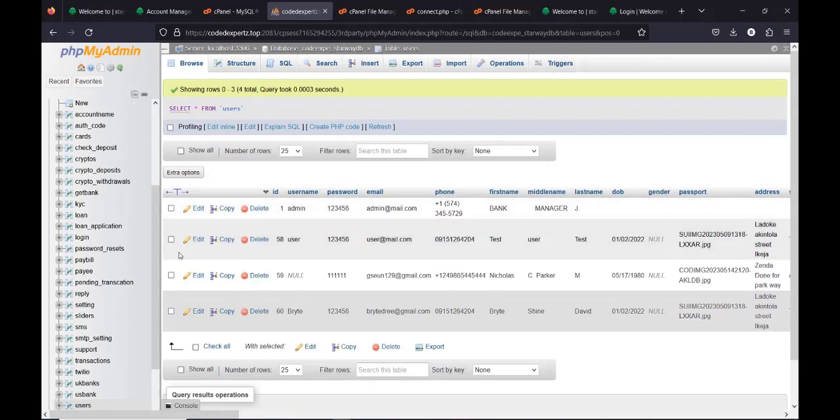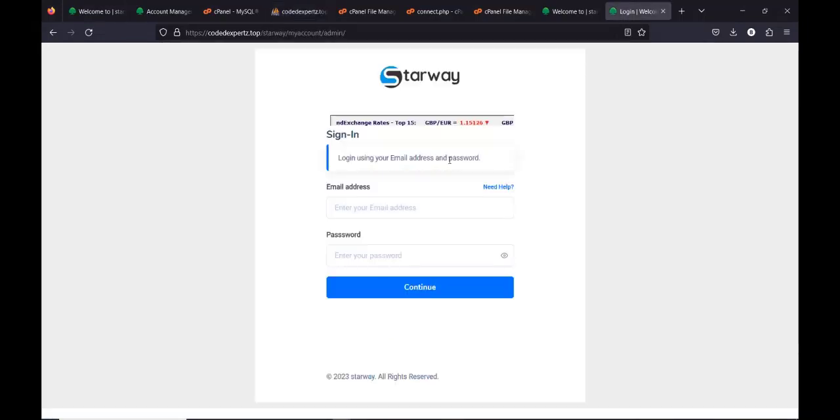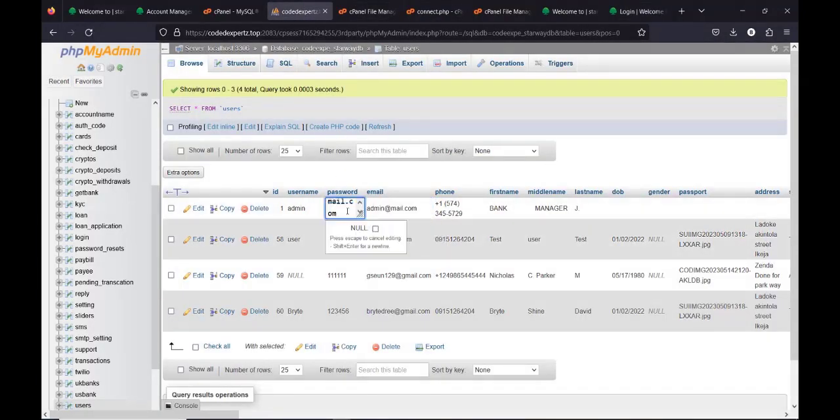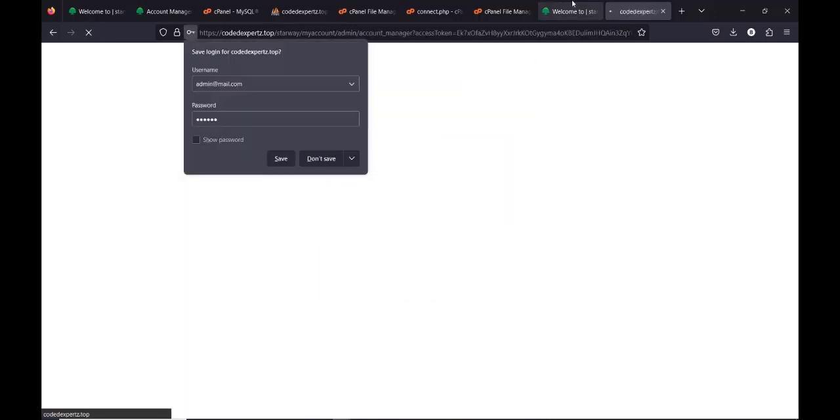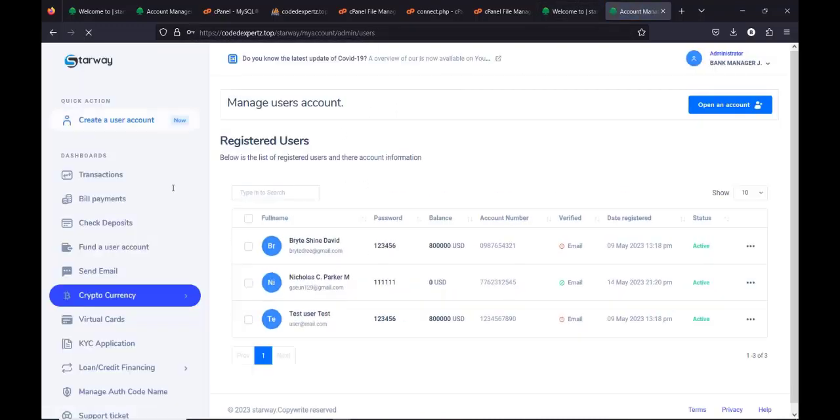You can delete any other user from here, but don't delete the number one user, which is actually the admin. So you copy the admin email address, copy the password, and now you can see we are logged in. So you can do other settings for it to work the way you want.